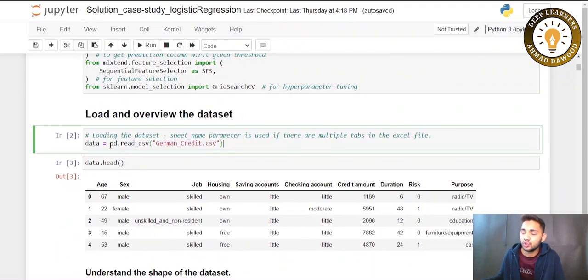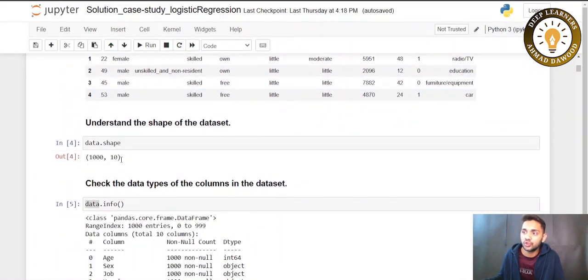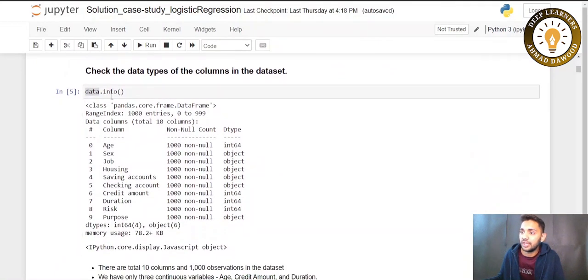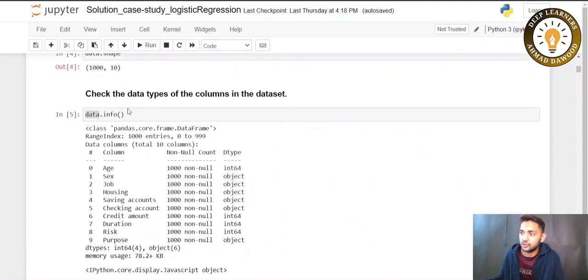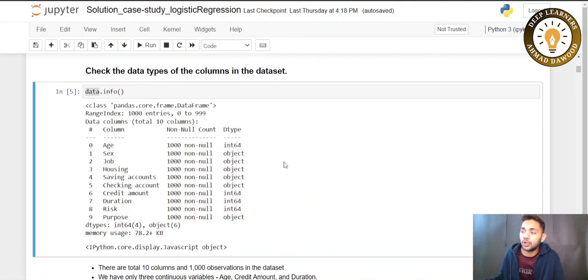I am reading it using pandas, and here we have this data set. It has 1000 rows and 10 columns, and when we print the info, you can see all the columns have 1000 non-null rows. So there is no null value in our data set. Our data set is already processed, so there is no need to do the cleaning part or impute null values. Four columns have integer data types and the other six columns have object data types.